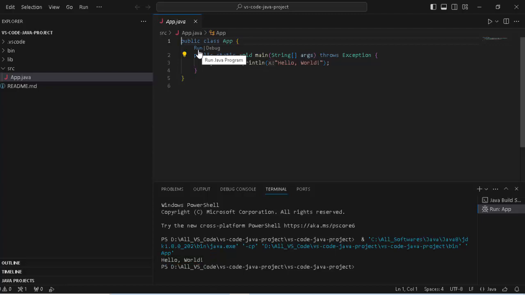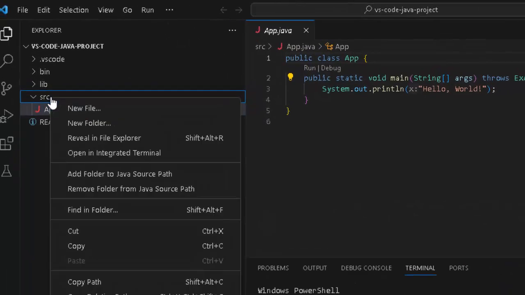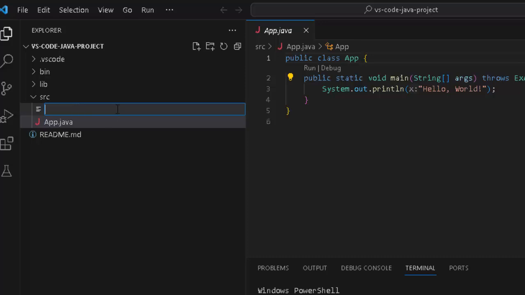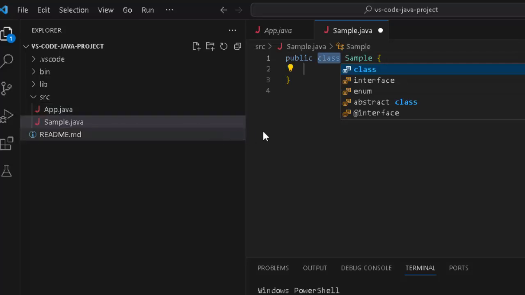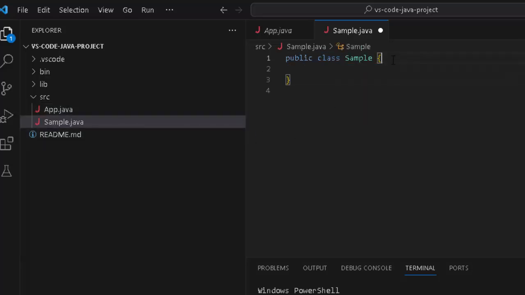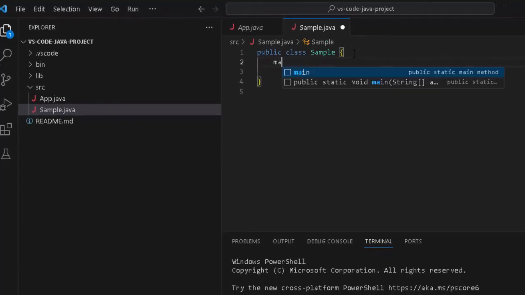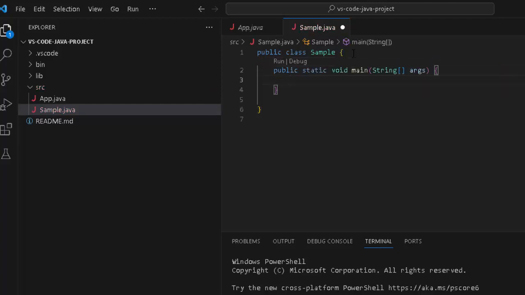I'll just show you how to create a sample class. Right click, new file, and provide a name, maybe Sample.java. Press enter. So it has created a sample class. I'm going to add one main method. Just type ma. So you can see there is content assist. It's giving me the option for main. Press enter. I want to print a statement over here.